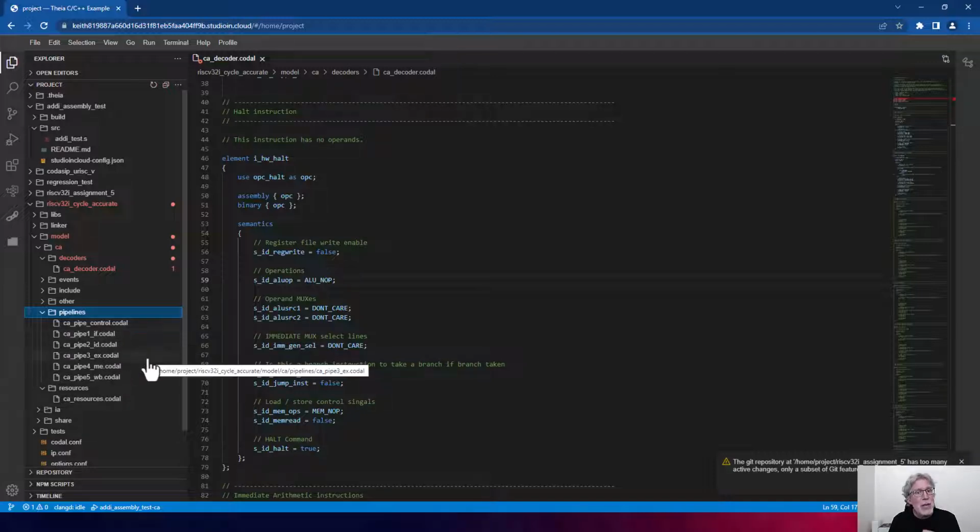The other 5 files are actually the implementation of the different stages of the 5-stage pipeline: instruction fetch, instruction decode, execute, memory, and write back. So you will be modifying these files to actually implement the data path for both the I-type and the R-type instructions.